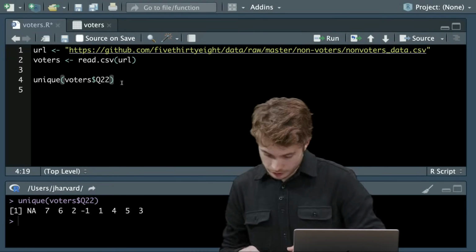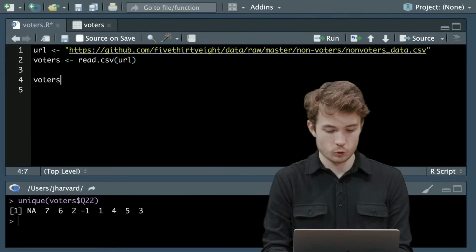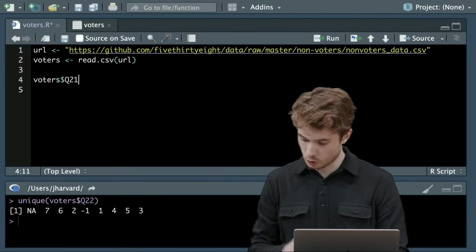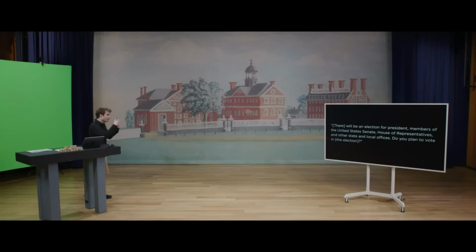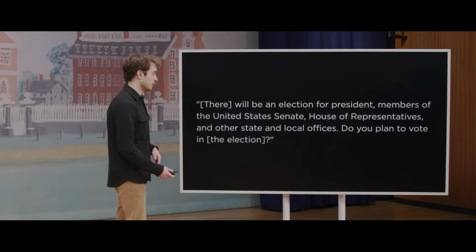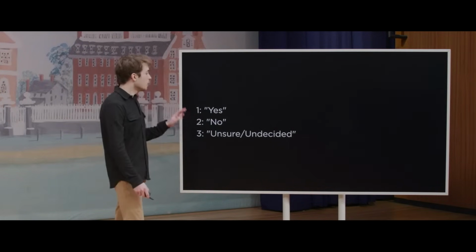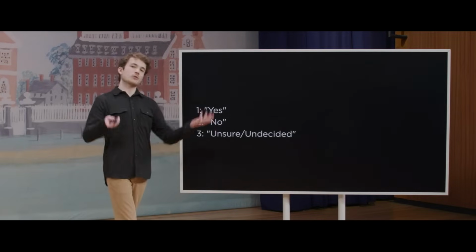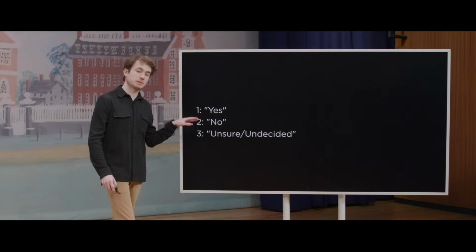Now, one more column that I found interesting was this one. It was voters, question 21. And question 21 asked this. It said, there will be an election for president, members of the US Senate, House of Representatives, and other state and local offices. Do you plan to vote in that election? And it gave people a few potential options here. 1 meant yes, 2 meant no, 3 meant unsure or undecided. I don't know if I'll vote in that election. So let's see what we actually got back as responses for this particular question.